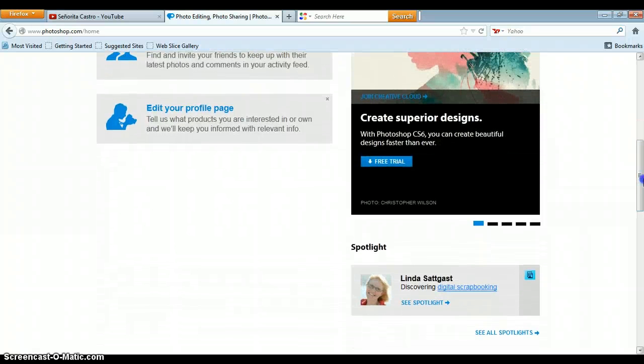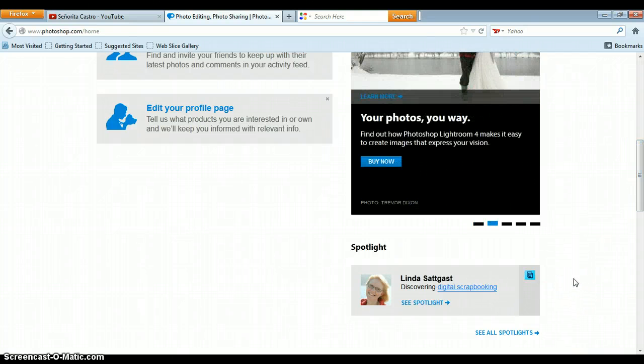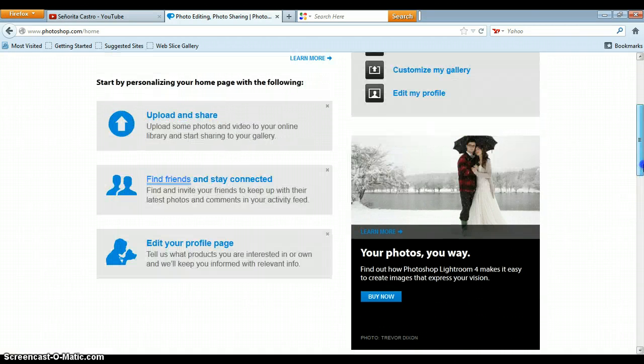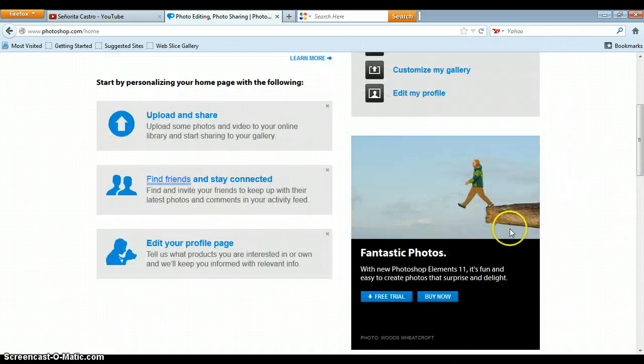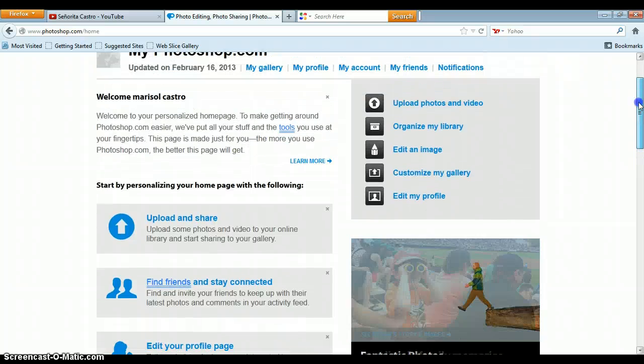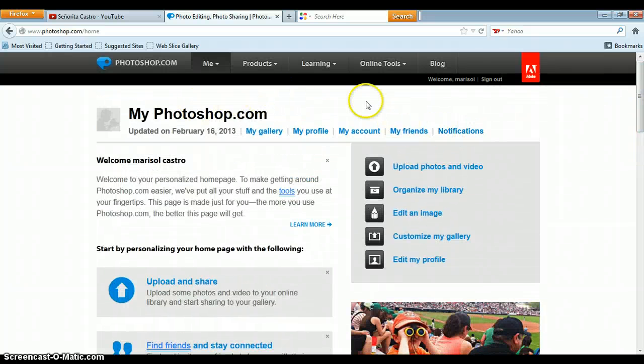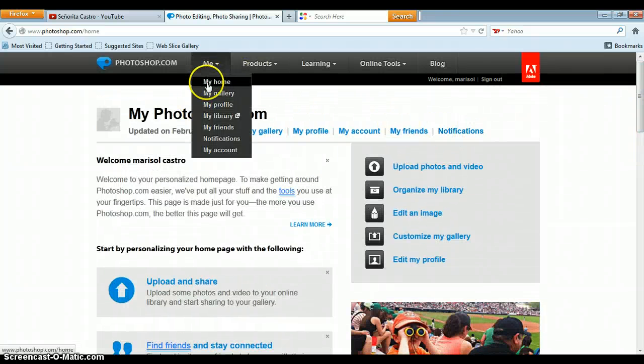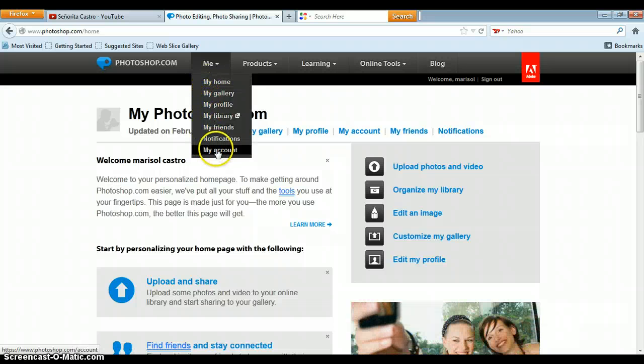And there's always a little spotlight here for other people who put their galleries public, and you can see their work. Like here, this is a real nice one. This is interesting. Also, you get your notifications. This is your gallery, profile, library, and your account if you need to change some settings.